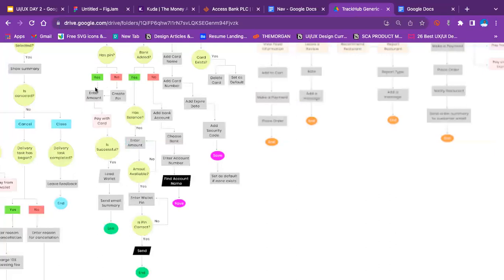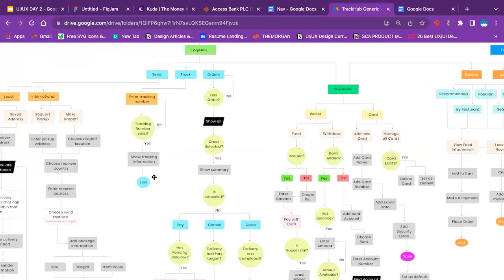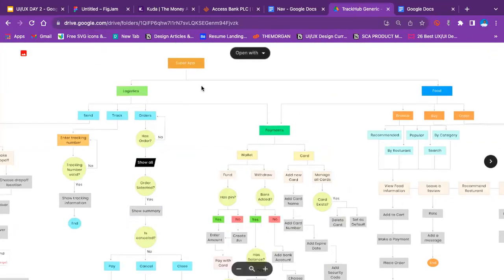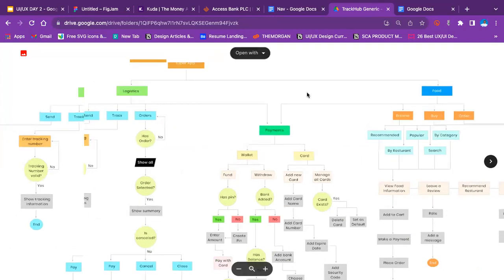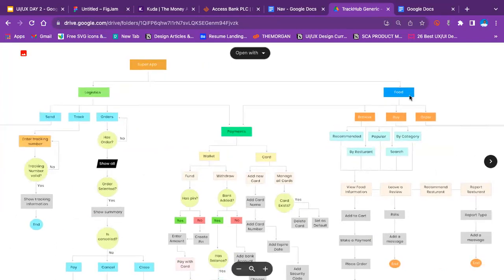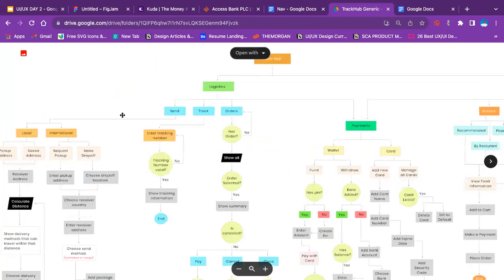So you can see how I can move like this. You can see how the thing started. This is the app where they have the super app, they have the logistics, they have the food app. Under logistics, they have send, track, and order. Under food, they have browse, buy, and order. You can see how everything is linking.